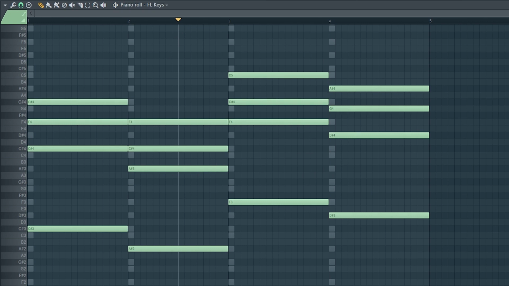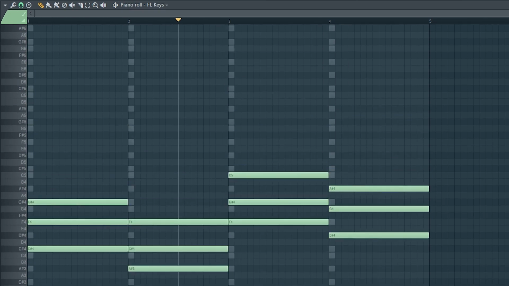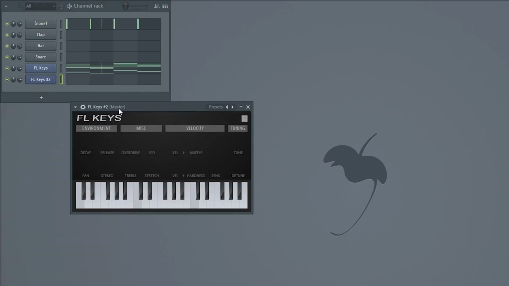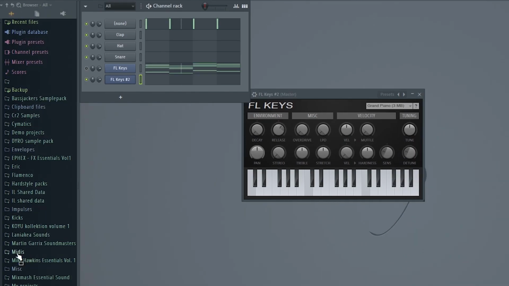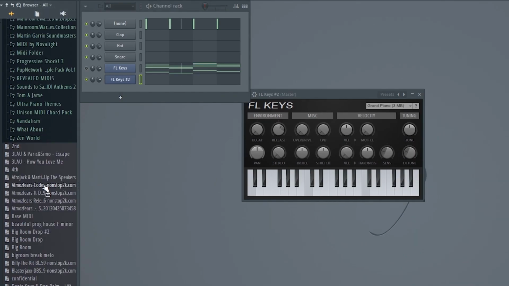So now we need to start with the melody. What to do if you don't have any ideas in mind? What I recommend is to listen to some music and get inspiration from other songs, but don't copy. And if you don't have any ideas, sometimes what I do is open a new FL Keys. I'm gonna silence this one and use some MIDIs. I have here a lot of MIDIs from songs, from sample packs or things like that.